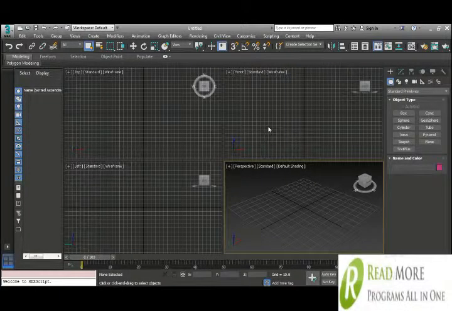Let's get started by taking a look at the 3ds Max interface. Now, if you're looking for certification, you probably are already familiar with the interface. But let's go through and make sure we understand the names of all the components of the interface. So we're going to start off at the top here.